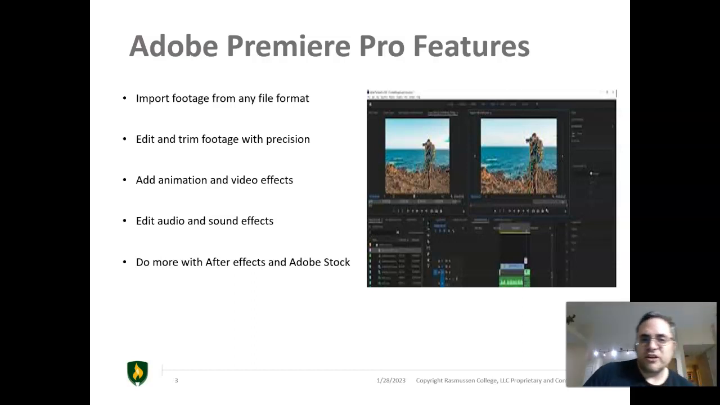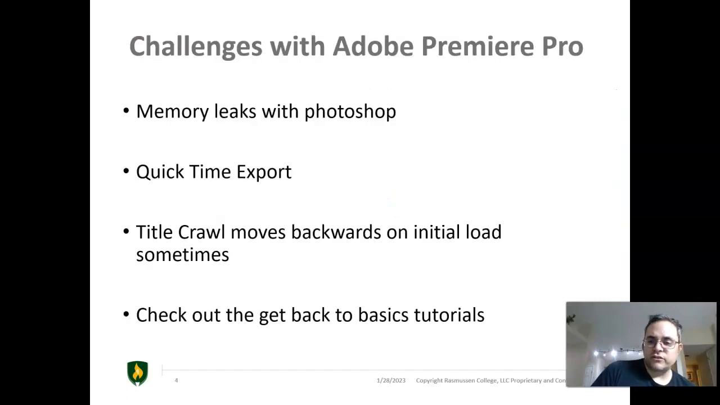The cool thing about Adobe Premiere Pro is you can import footage from any file format and it encodes it into its own form, which is pretty cool. You can edit and trim footage with precision, and add animation and video effects. You can also edit audio and sound effects, so it works great for that. You can do even more with After Effects and Adobe stock, because Adobe comes with a lot of stock effects, images, and different elements.